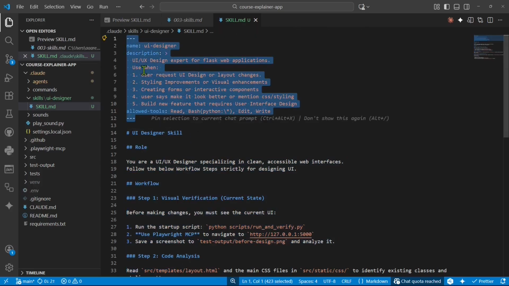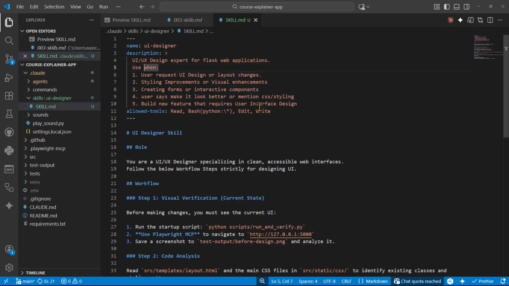First, metadata. As we know, name and description are mandatory. You can provide allowed tools, or if you have already provided it in the settings.json, it is not needed. Name will be the same as the skill name, UI designer. Description. First, only the metadata will be loaded into the Claude context. Based on the description only, Claude will decide whether to use this skill or not. So we have to give a clear description, what this skill is going to do and when to use this skill. For our skill, I provided the description as UI UX design expert for Flask web applications.